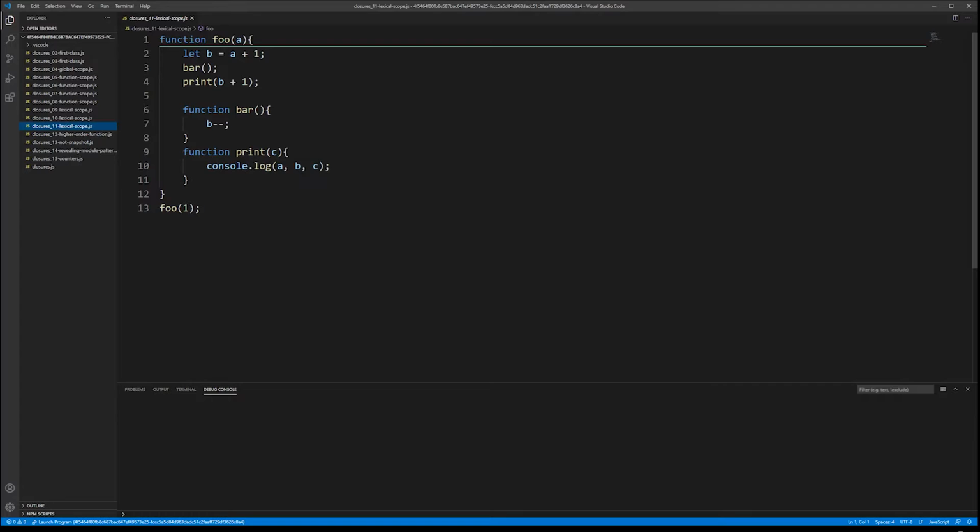It's important to understand that this is a linkage. If we make any changes to variables from within the inner functions, it also changes the same variables inside of the outer functions. In this example, we have a function foo, which when called with an input A, calculates B by adding 1 to it, calls the function bar, which decreases that B by 1, and then it calls a print statement with B plus 1.